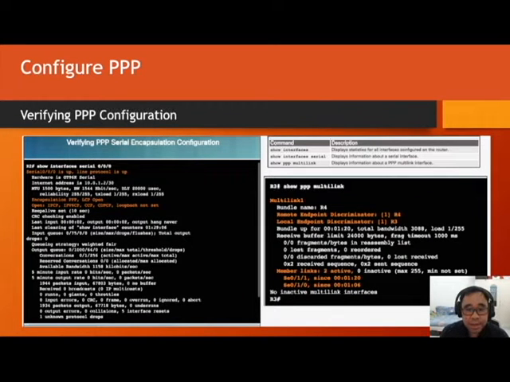So these are the commands on how to verify a PPP serial encapsulation configuration. After you set up your PPP, you can go to each router and type in the command show interface serial and indicate which serial port you use.